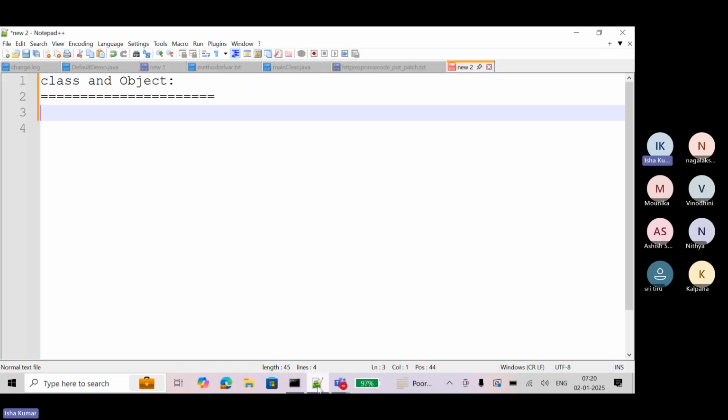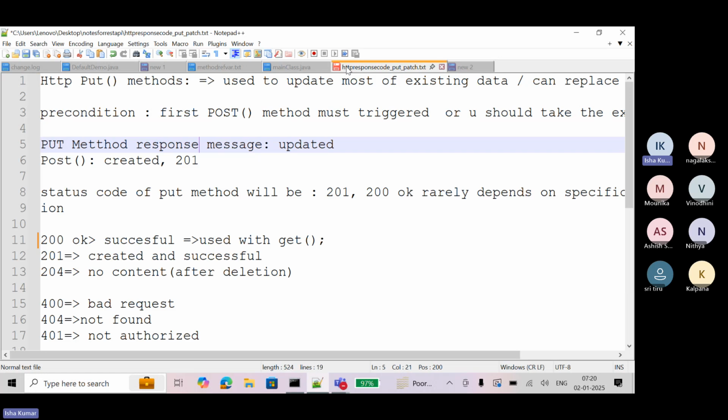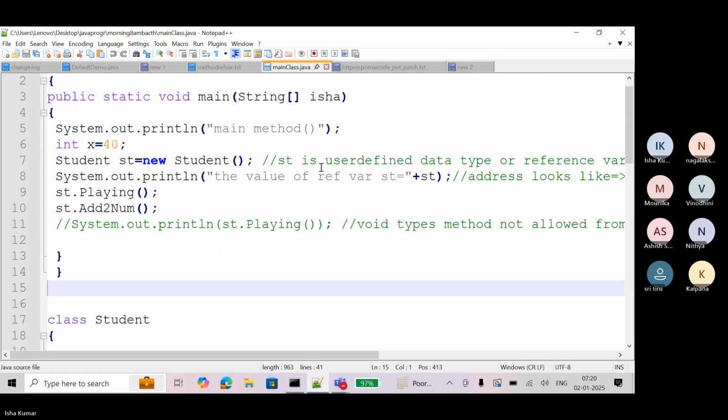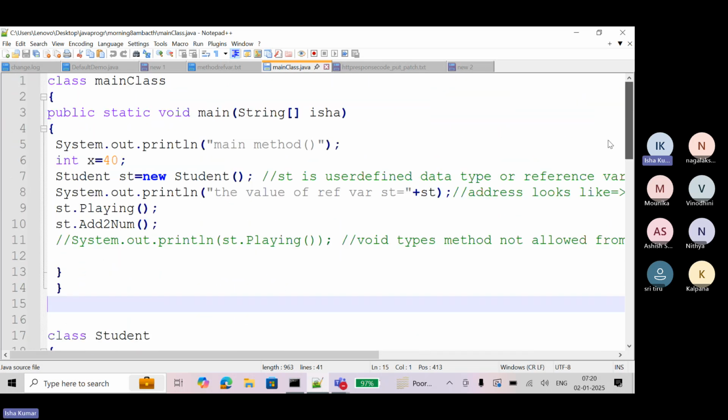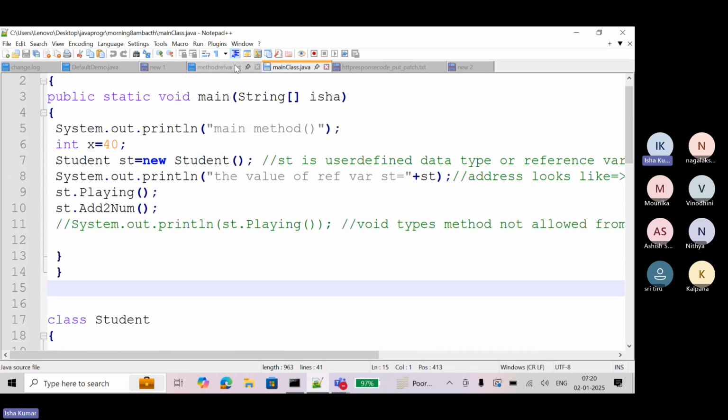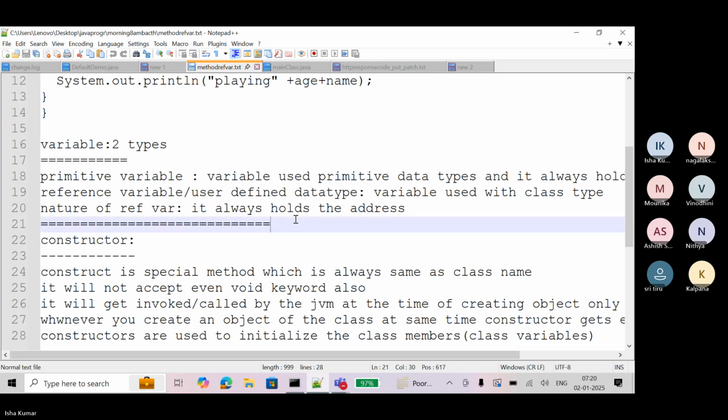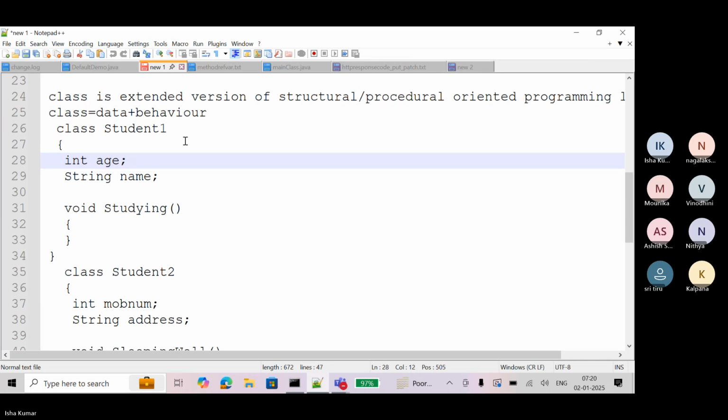Today, class and object. Last class I told you what is a structural level oriented programming language and all. And then we have started this. If you remember, the photo address looks like this one. I discussed some class and all. Correct? See, I taught you till here.